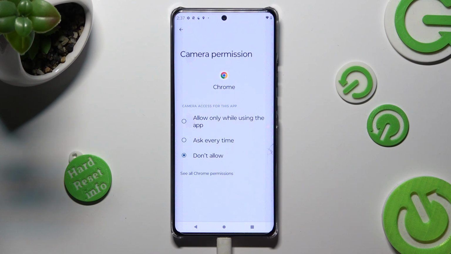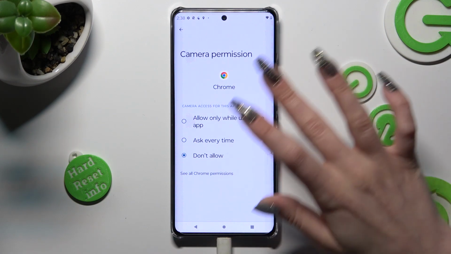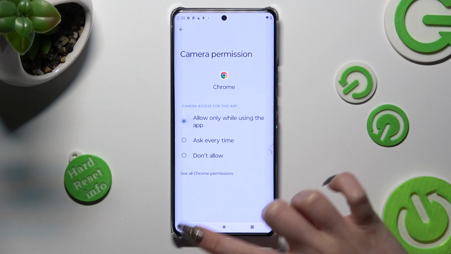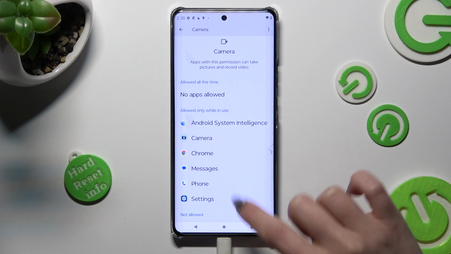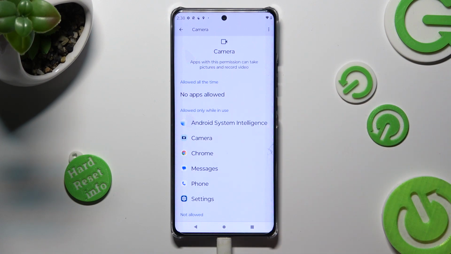I will go with allow only when using, so when I click and go back, I can see that Chrome just gained access to my device's camera if I'm using it.